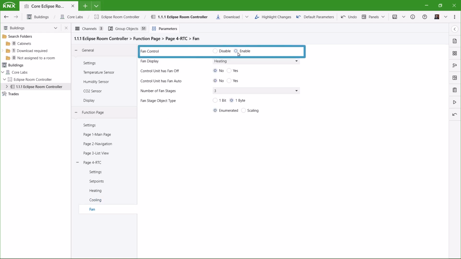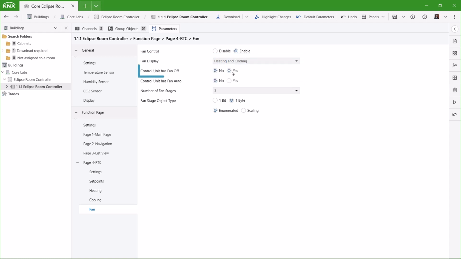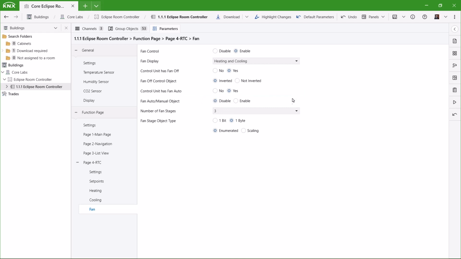Fan control can be enabled. Fan display can be selected for only heating, only cooling, or both. If control unit has fan off, it can be activated. If control unit has fan auto mode, it can be activated, and if it is necessary, 1-bit fan auto manual object can be enabled.